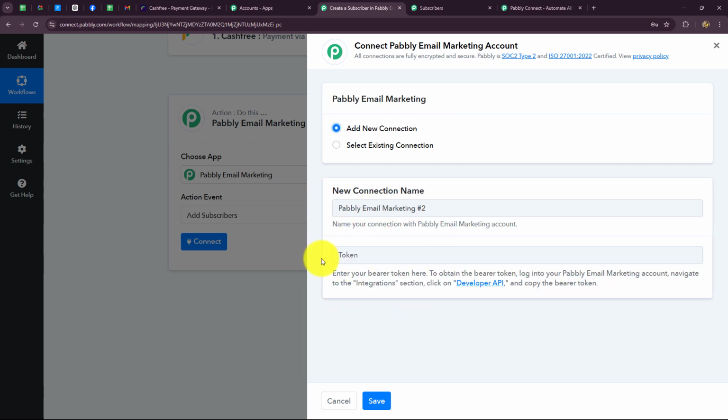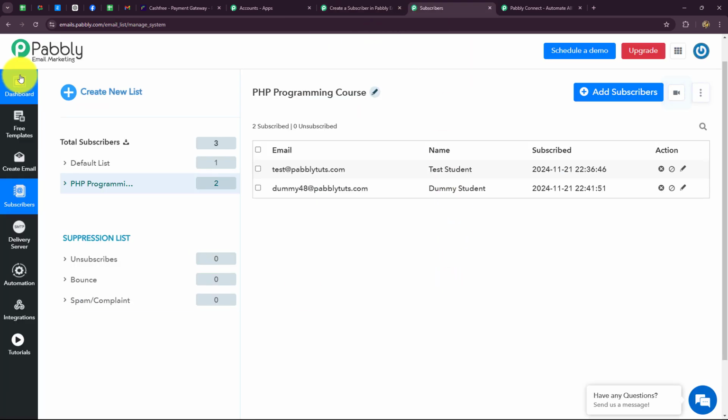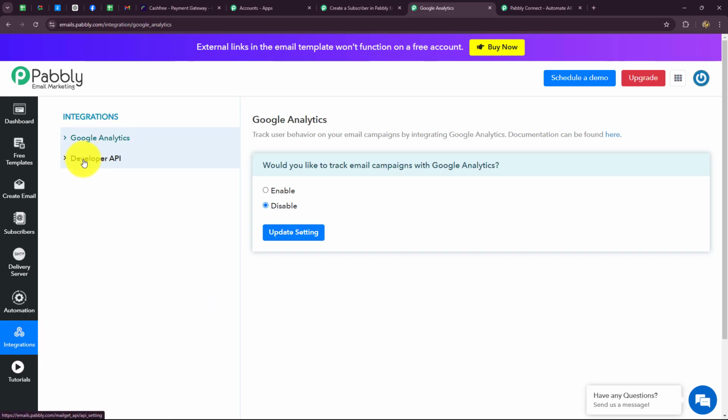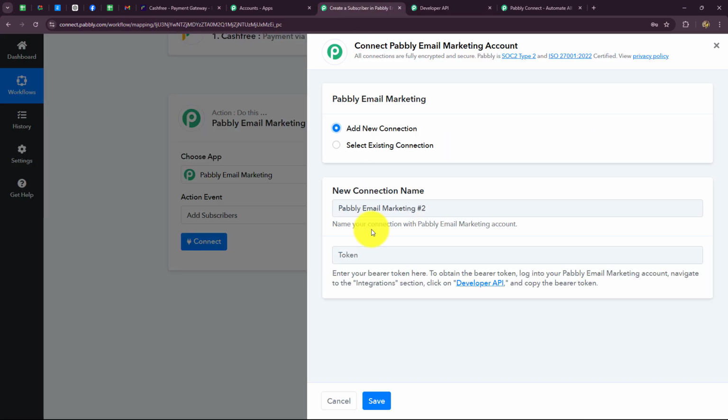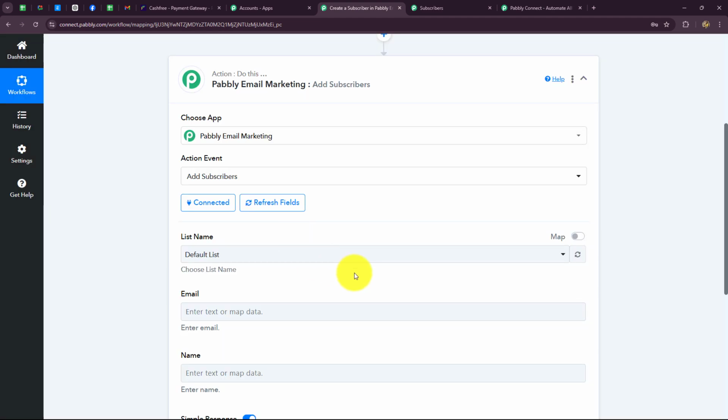And over here, we have to provide the token. To get this token, you just have to log into your Pabbly Email Marketing account. I'm already logged in. And from the left side, you have to go towards integrations. Then we have to go towards the developer API section under integration. And this is the bearer token. So let's simply copy it. We'll move back and paste it over here. Done. Let's click on save. And as soon as we have done that, the connection between Pabbly Email Marketing and Pabbly Connect is built successfully.